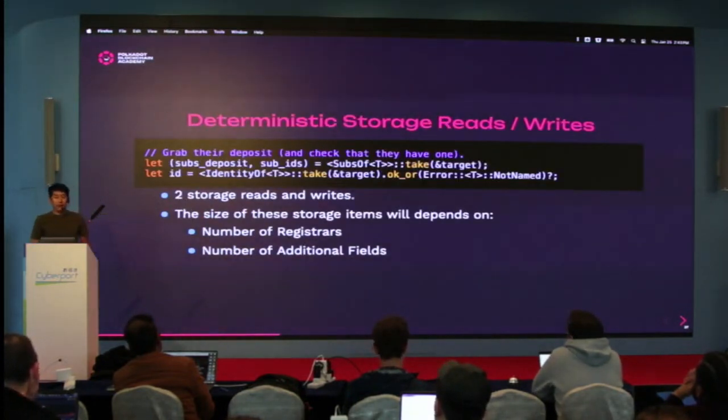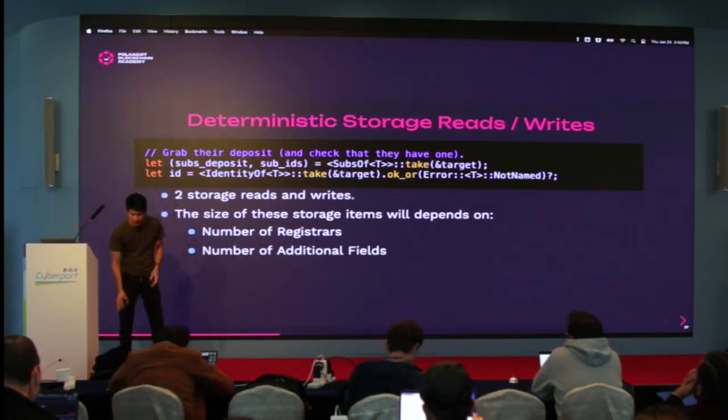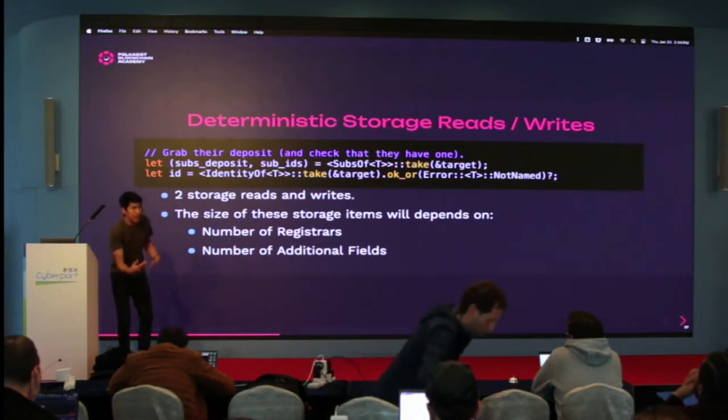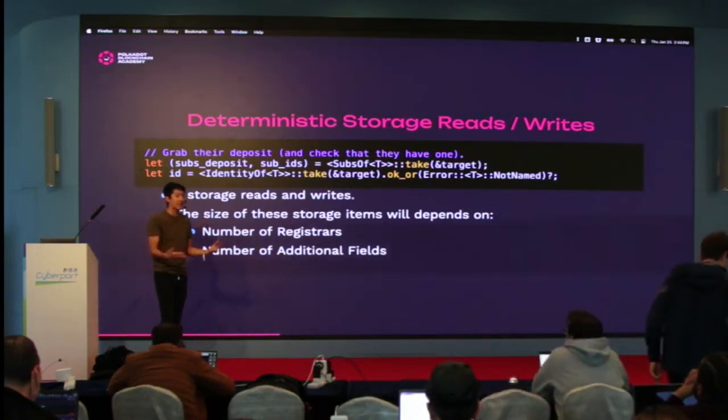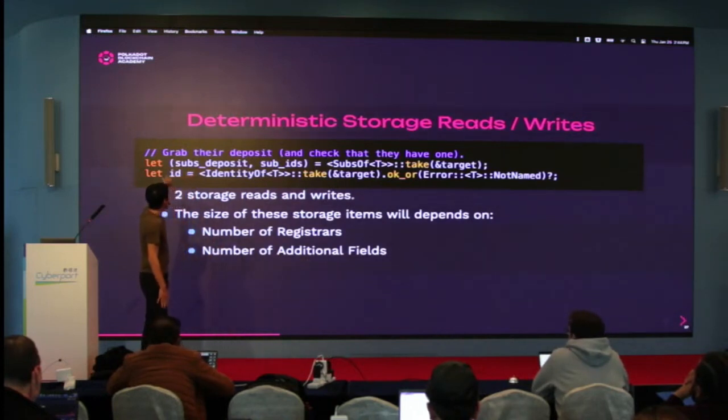So we have some determinism. In all benchmarks, all storage reads and writes are deterministic, right? Like it's not random what's going to be read. Based on the inputs, you'll have deterministic storage reads and writes. So we go in and we can see that here there's going to be two storage reads and writes. We're doing a take, right? So that's both reading the item and then deleting the item. So two reads and writes.